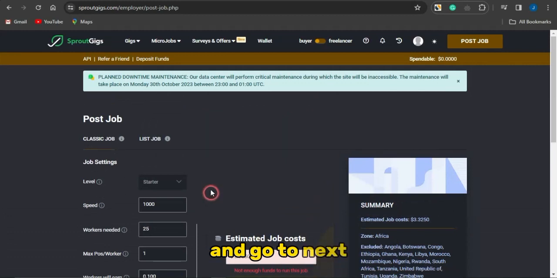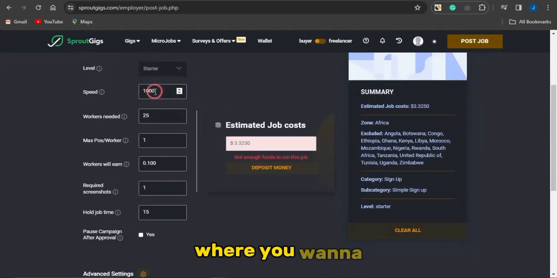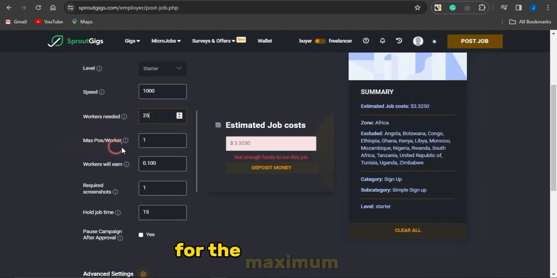Once it has been inserted, I'm going to head onto this section, click on apply and go to next. It's going to bring me to this page where you want to insert your speed. I'm going to leave that as that. For the workers needed, depending on the amount of money you have, that depends on the amount you're going to put for the workers needed. For the maximum proofs per worker, you're going to leave that as it is.